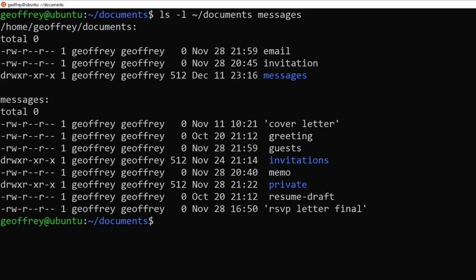On the screen, we've listed the contents of our working directory, documents, and its child directory, messages. In the messages directory, notice that there already exists a file called memo with a last modified timestamp of November 28, 2040 hours. Observe what happens when we attempt to move the email file from our working directory to the messages directory and rename the file to memo.